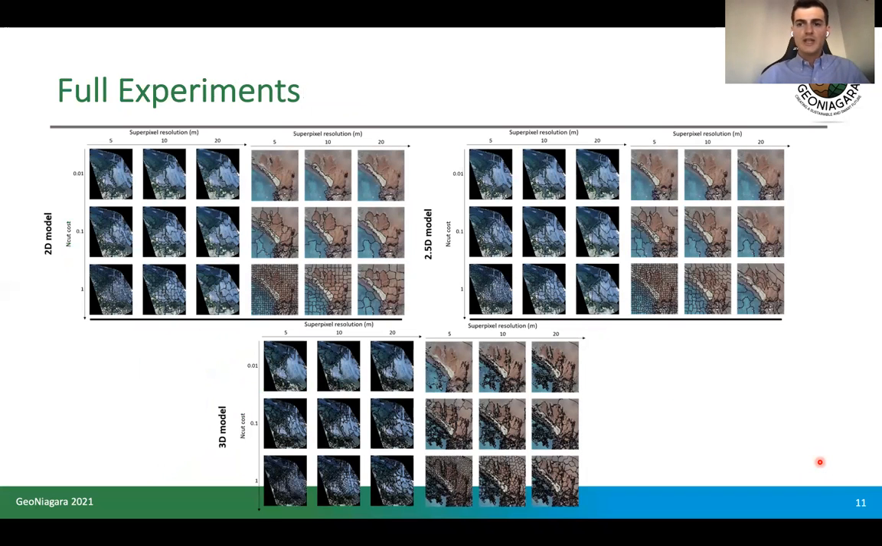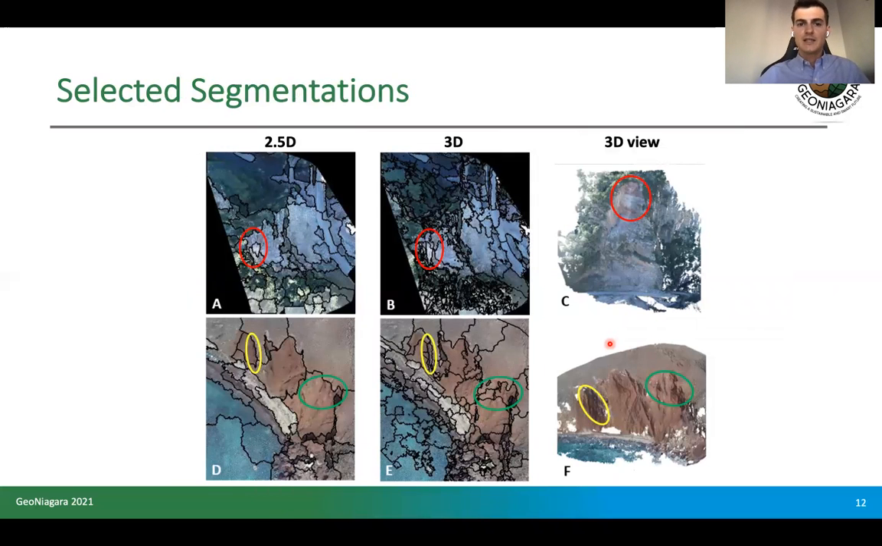In the full experiments, we used different configurations of the segmentation algorithms in order to assess their switchability with regard to the dimensionality. And specifically, we used different superpixel and supervoxel resolutions. We also used different orders of magnitude in the normalized cut cost threshold. And all of the experiments, the results and the visualizations can be found in the full paper. However, I have selected some segmentations here that are very characteristic of the results.